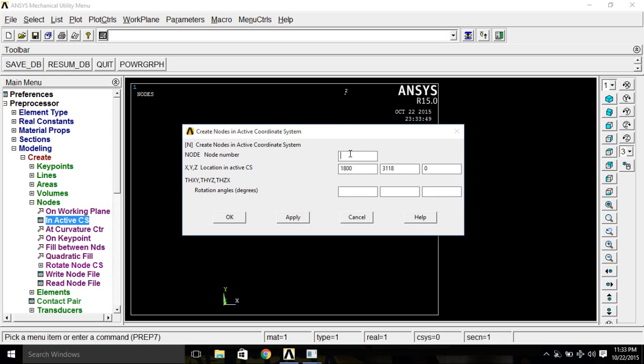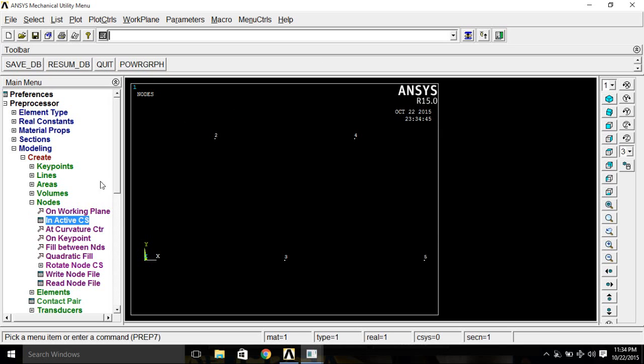Now the third node, with location 3600 and y coordinate 0. By applying you can see node number 3. Now node number 4. Similarly I am plotting all the different nodes. Node number 4 is at 5400 and 3118, and by applying you can see node number 4. Similarly node number 5 is at 7200 and the y coordinate is 0. After applying, you can select OK. So here we can draw the truss.